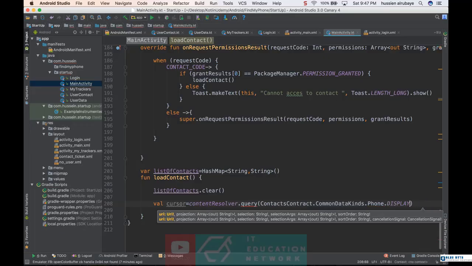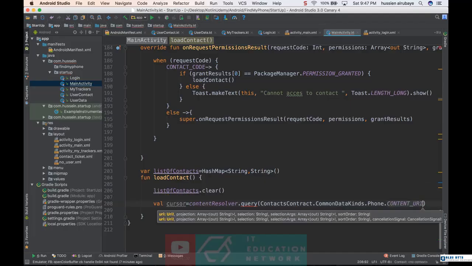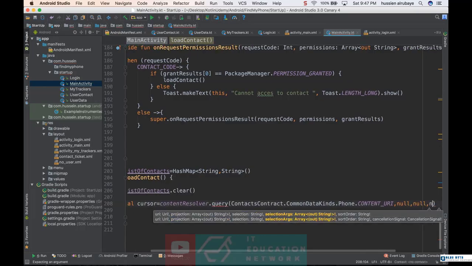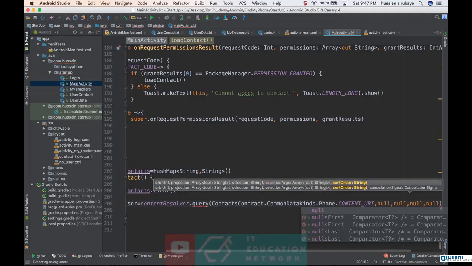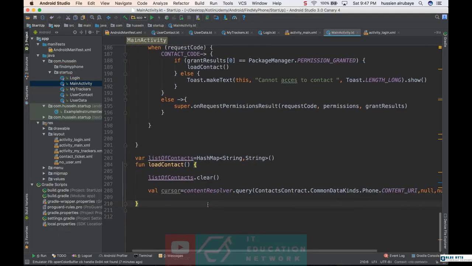Then dot content URI. So, content URI. The other parameters should be null, so I will pass null. I think there are four of them also null. All the other parameters I don't care about, just pass them as null, and I should be all set with the query.